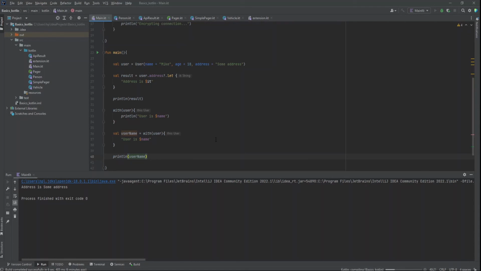So this is basically how we use the with scope function. It's printed twice because we used both, but I prefer the second option.